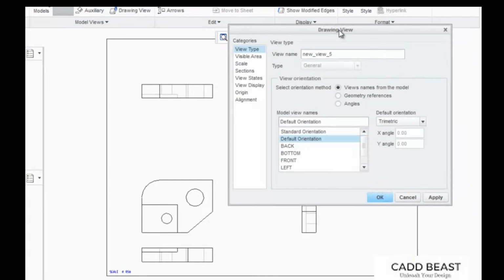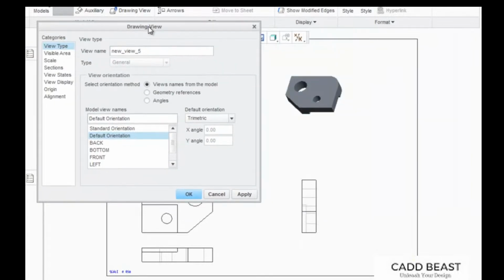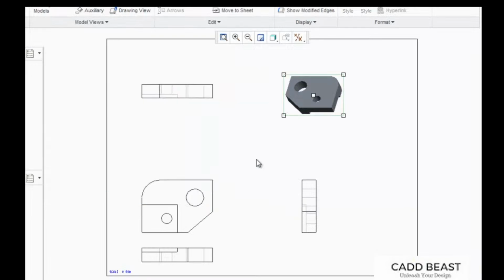Now let me just move this dialog box so you can see the general view. Right now the model is set to default orientation, and you could change the default orientation from trimetric to isometric or user defined, but I'm just going to leave it as trimetric and click Apply and press Close. With general views, it is often okay to leave it as a shaded view, unlike when creating a projected view, you want it to be hidden.